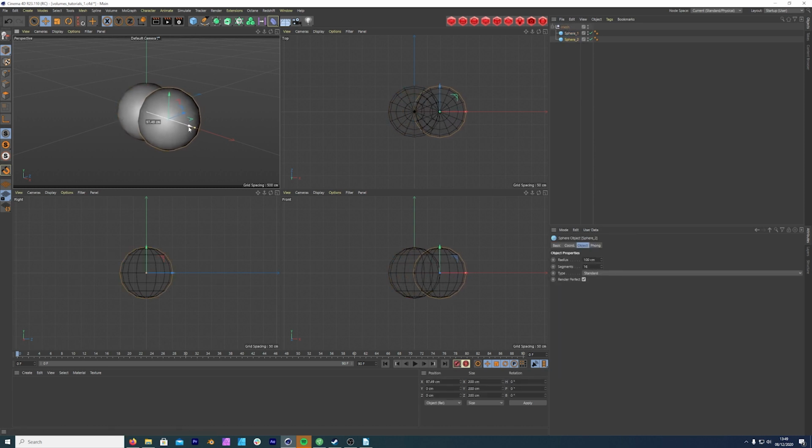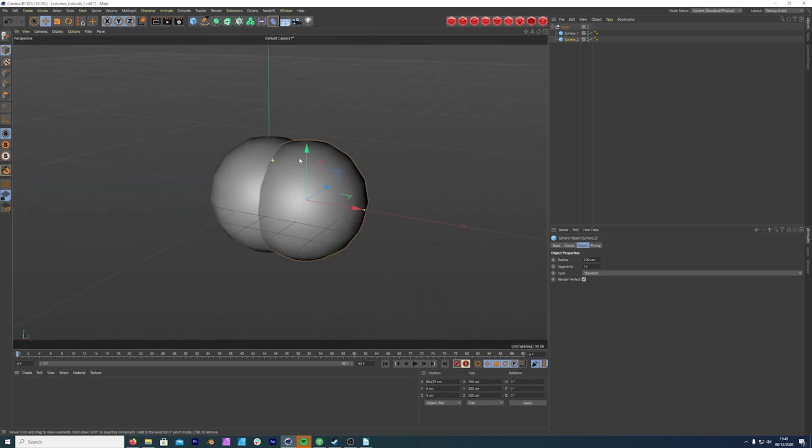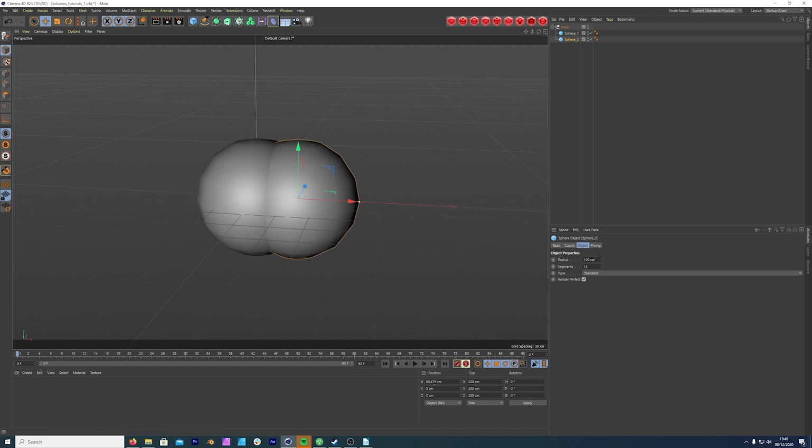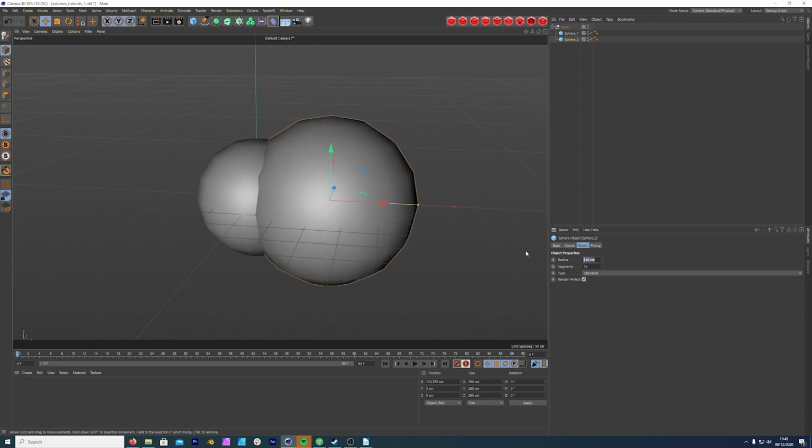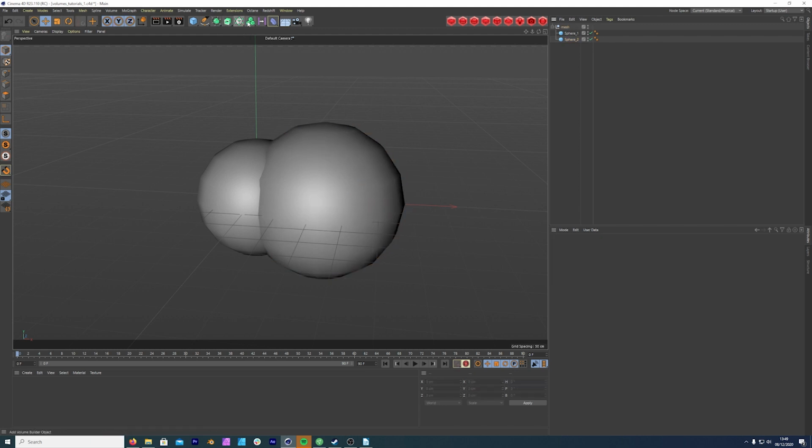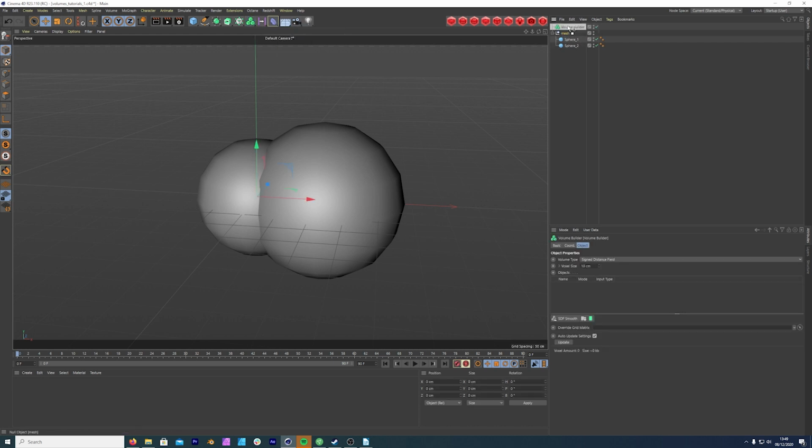And then what we want to do is just offset one of the spheres to the left or right a little bit. Make that full screen, increase the radius to about 140 centimeters, maybe down a little bit, maybe 130 will do. Cool. So the next thing we want to do is apply a volume builder and bring our null in under that.